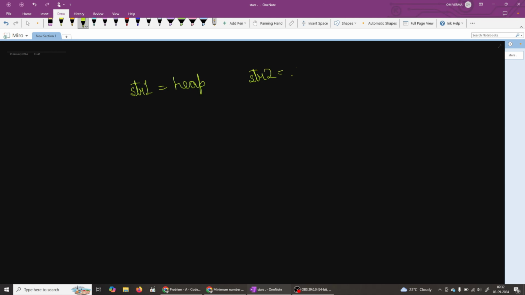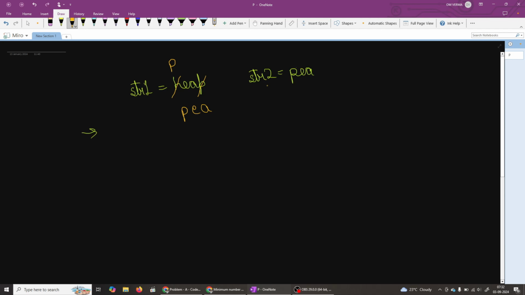String 1 is equal to heap and string 2 is equal to p. Now we have to perform insertion and deletion operations in string 1 so as to make it equal to string 2. So how can we perform this? We can clearly see that if we remove h and if we remove p from here, and add one p from here to this, it can become p, which is equal to string 2.